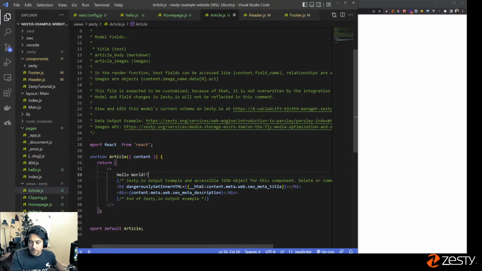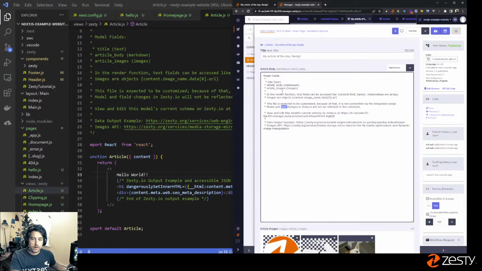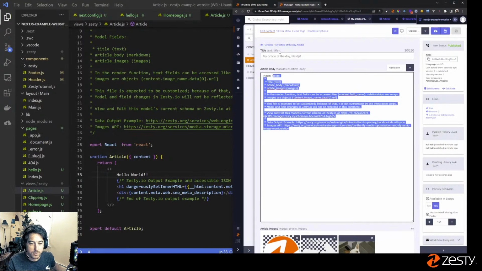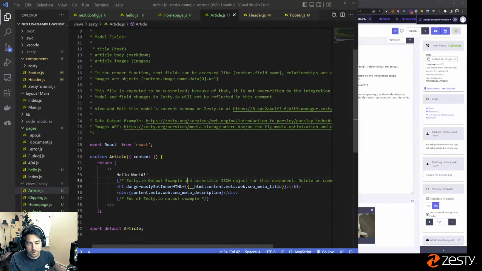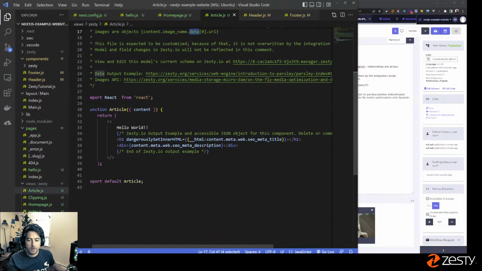So there's an article, and we're going to get into actually rendering the output of this article. We have a markdown field, we have a title, and we have images. Remember how we go through images? It's a strange way, because if there are multiple images, it loads in data, so it goes content, image, name, data. We're actually going to load through multiple images here and show how that works.